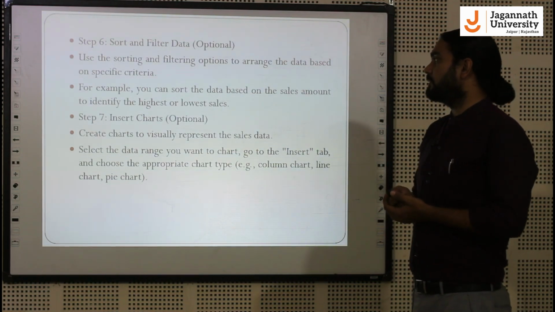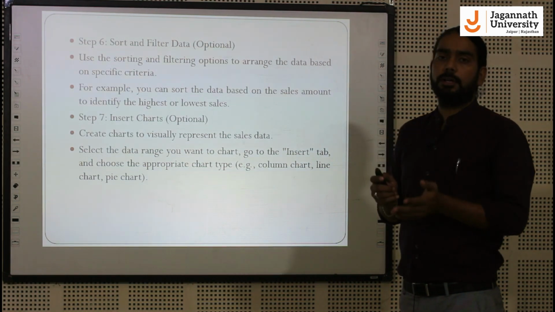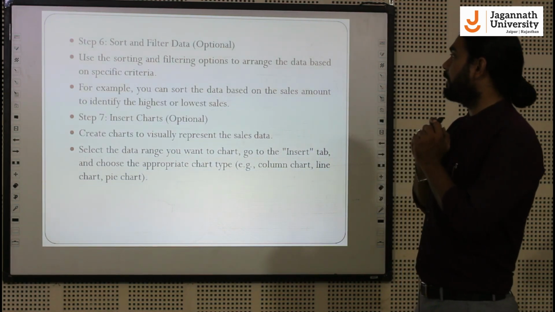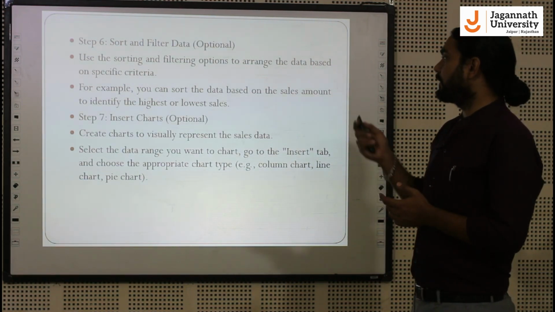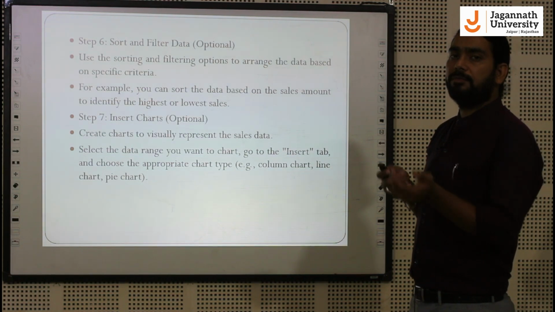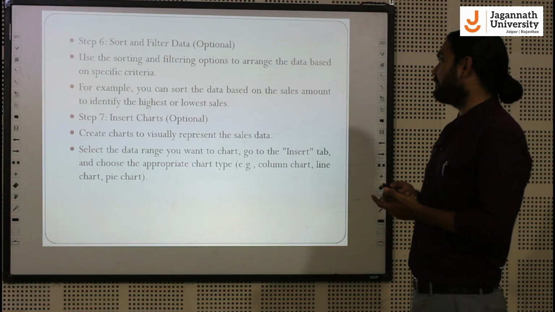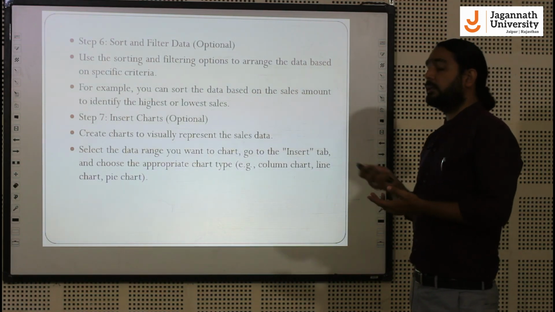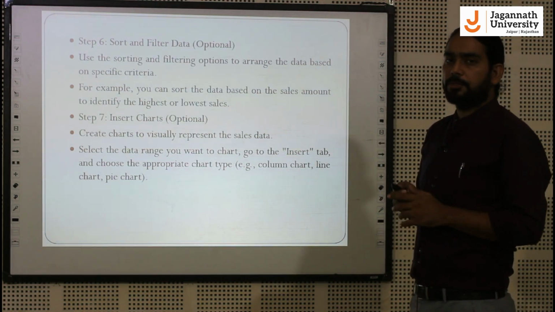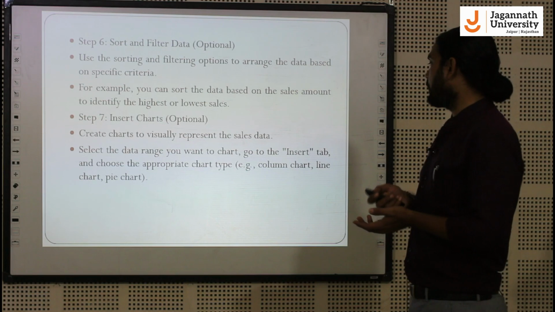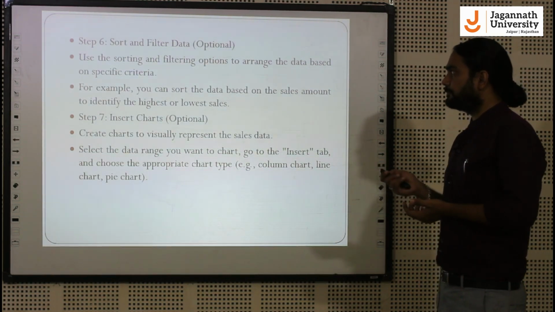Step number 7, insert chart. When data is inserted, sorted, and filtered, then after these options we can insert the chart according to the visualization of our data. So create a chart to visually represent the sale data. Select the data range for creating a chart. Go to Insert and choose the appropriate chart option or chart style, such as column chart, line chart, bar chart, pie chart, etc.